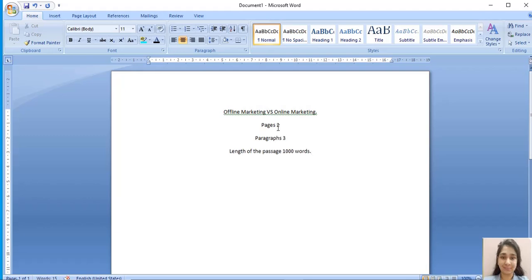So your English teacher has given you some instructions for writing the passage. If your passage is covering 2 pages and it has 3 paragraphs and its length is more than 1000 words, meaning the length should be at least 1000 words, only then your passage should be considered further. So this is the first condition for writing the passage. So let me write the passage.